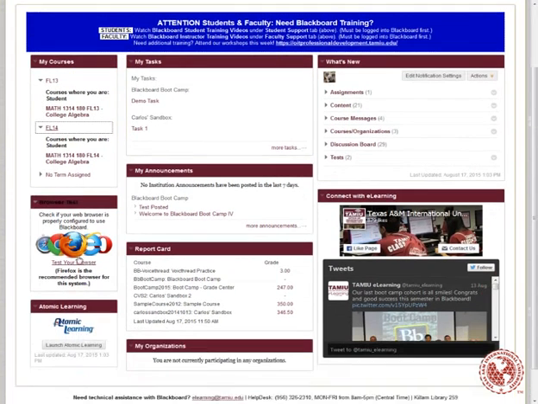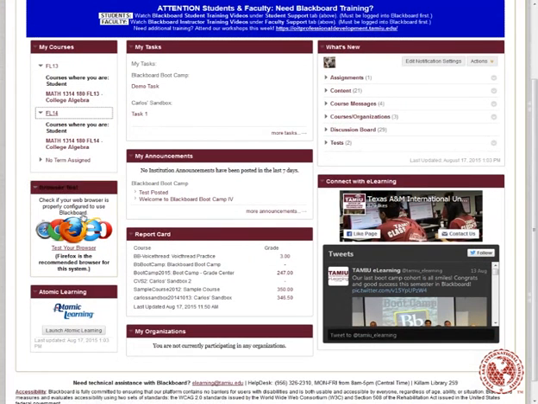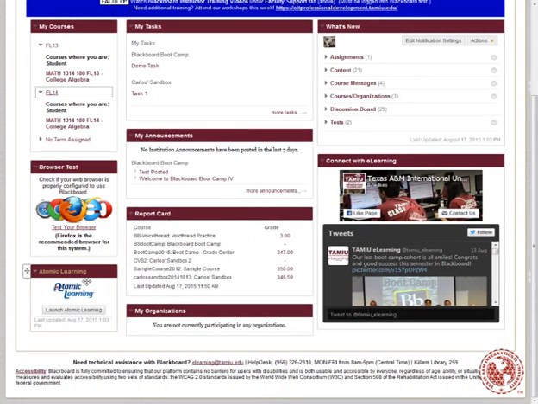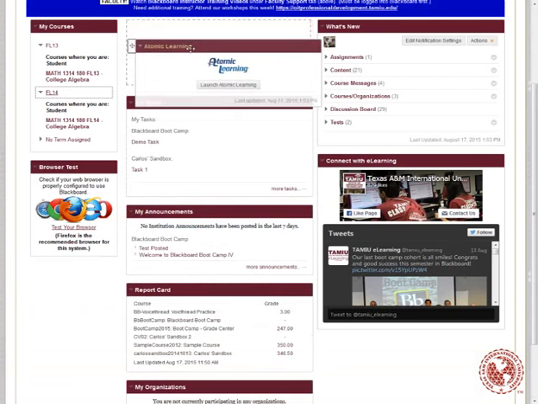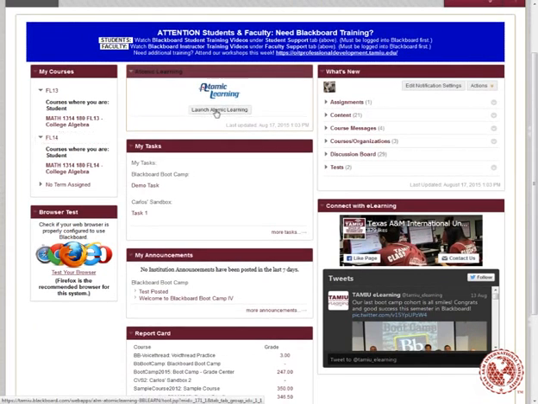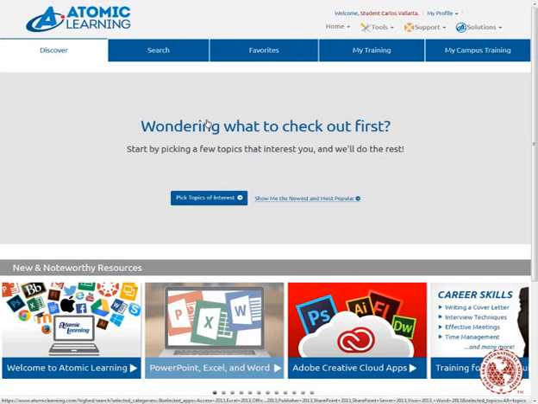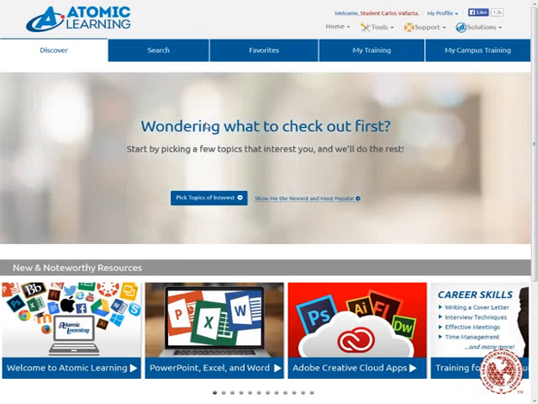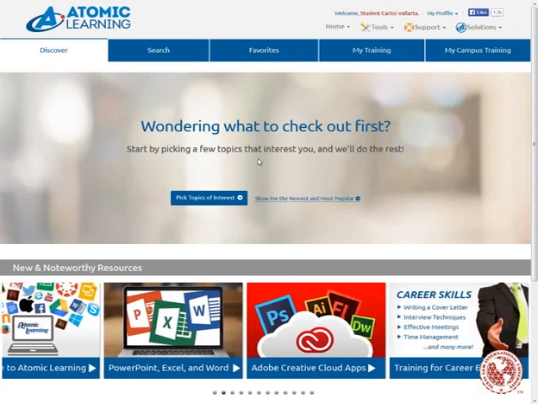Next, you will see other modules such as Browser Test Again. You may see the module for Atomic Learning, and this module will allow you to access training videos on the Atomic Learning website. By already logging into Blackboard, you have already authenticated with the university. So now it logs you into the Atomic Learning site with your credentials.